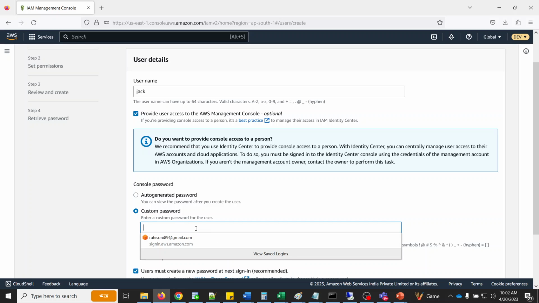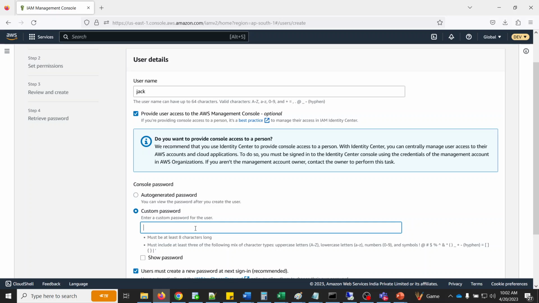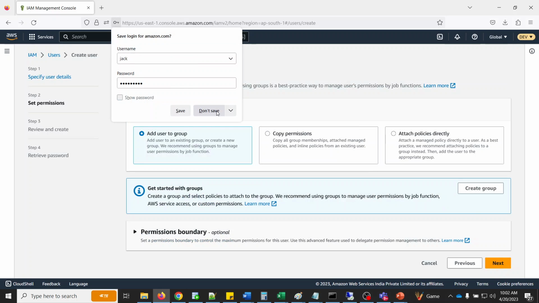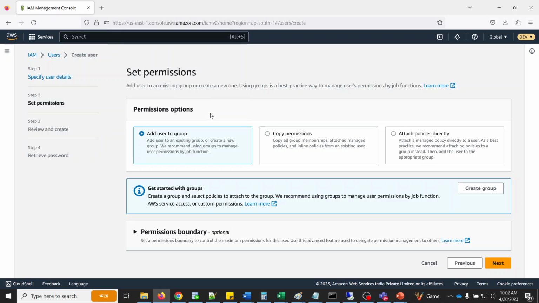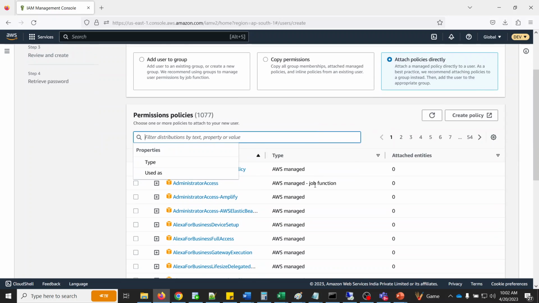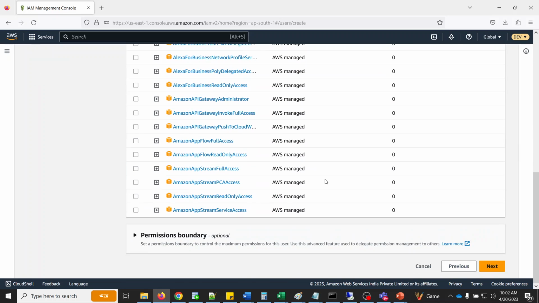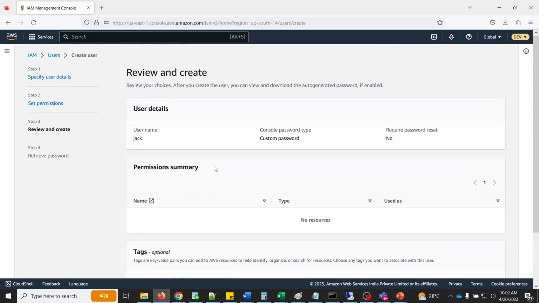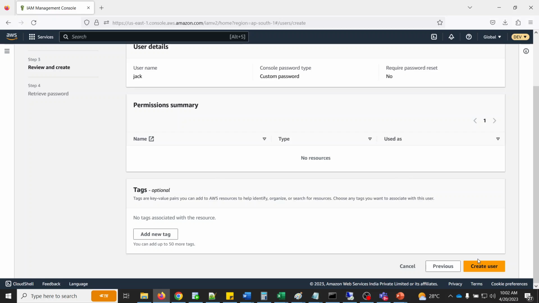Let me give you console, disable that. We'll be attaching a policy of billing, but not to the user probably. What we are going to do is create a billing group. If you allocate that policy directly to the user, that is not preferable.